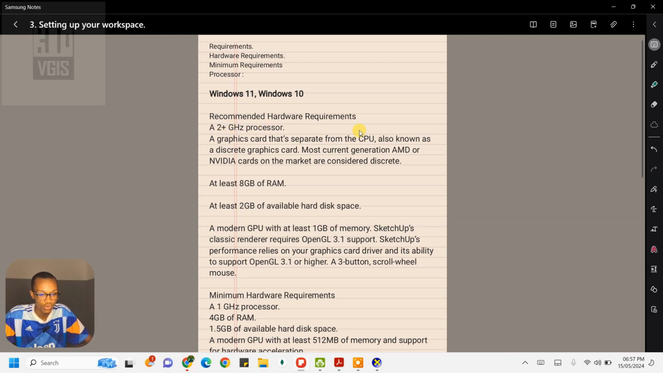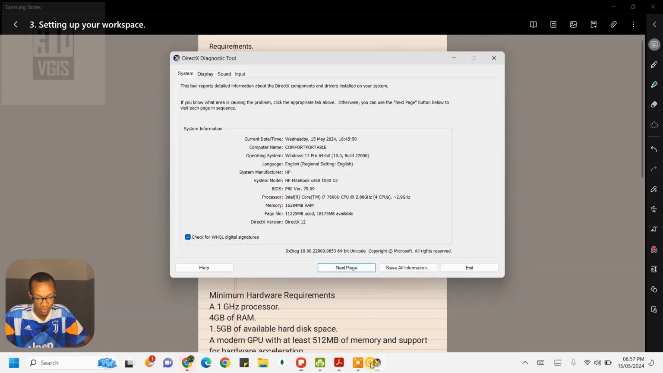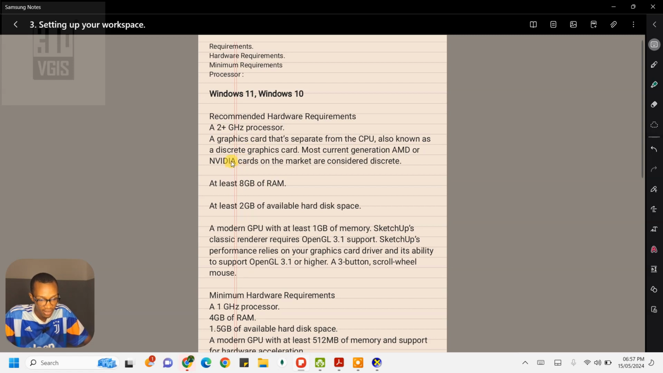The recommended hardware is, first of all, you need to have Windows 10 or Windows 11 to run the latest Google SketchUp. Then you need a processor of at least 2 point something gigahertz, and checking mine, I have 2.8, so that qualifies. Then they advise a graphics card that is separate from the CPU, also known as a discrete graphics card. Most current generation AMD or NVIDIA cards on the market are considered discrete.